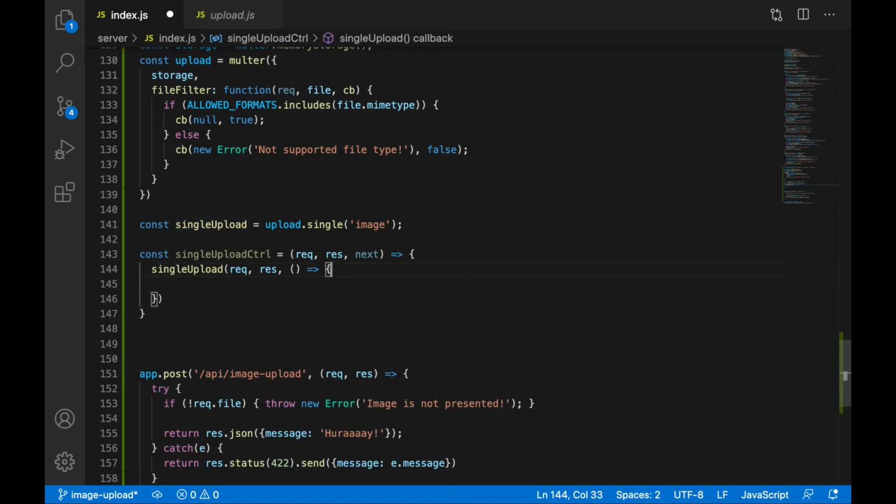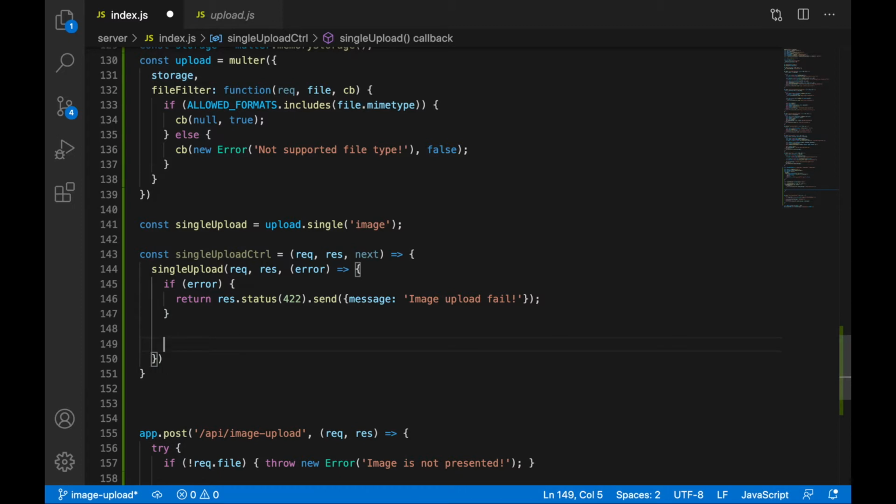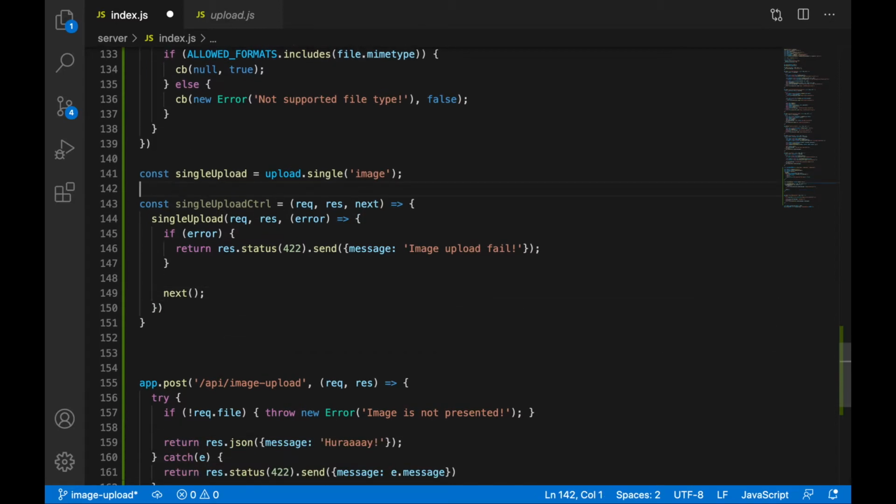In this arrow function, the callback function, you can receive an error. If something went wrong, you will receive here an error, and in such a case, you'll just simply write here, if we have an error, just write me here return response.status of 422. All right, and let's send a message, image upload fail. In the other case, just simply call here next, and this will pass this request to the next handler. Okay, so we have here a controller.